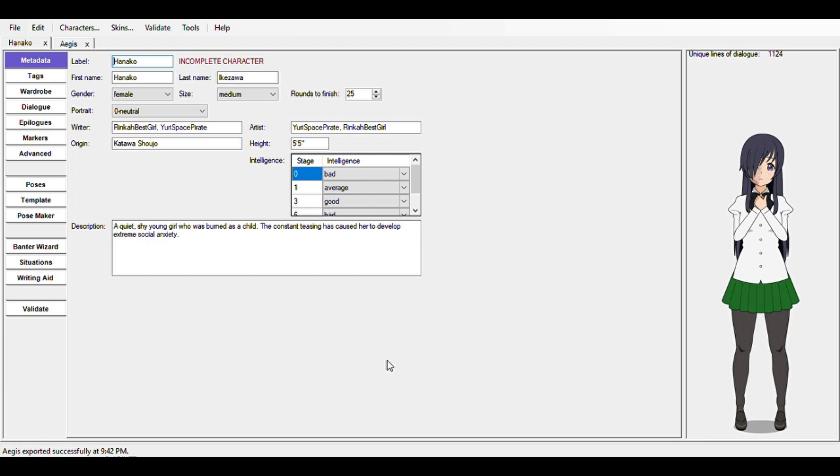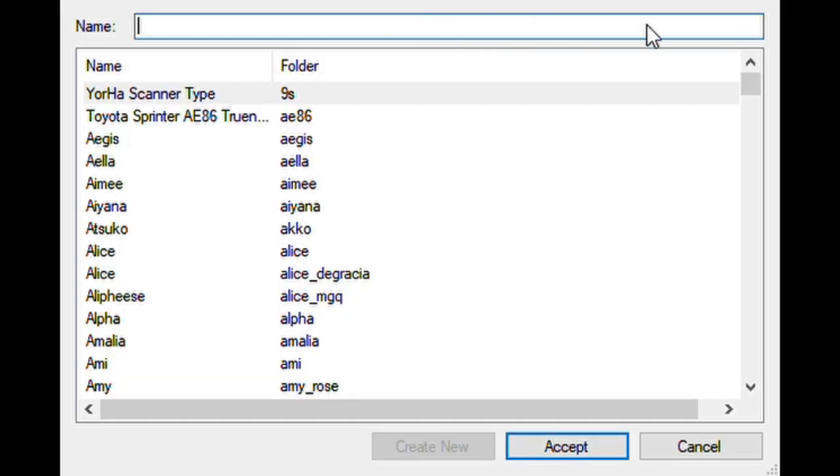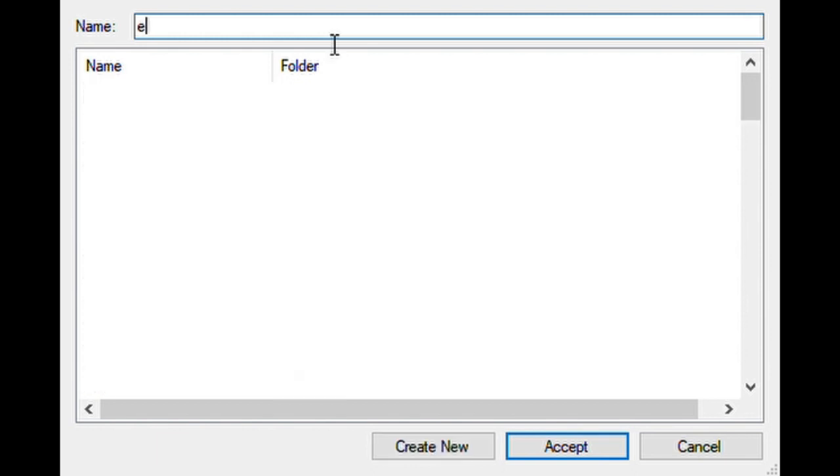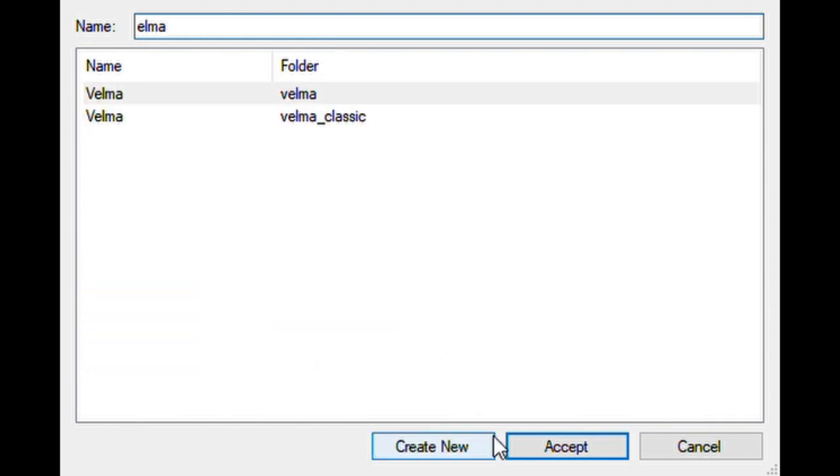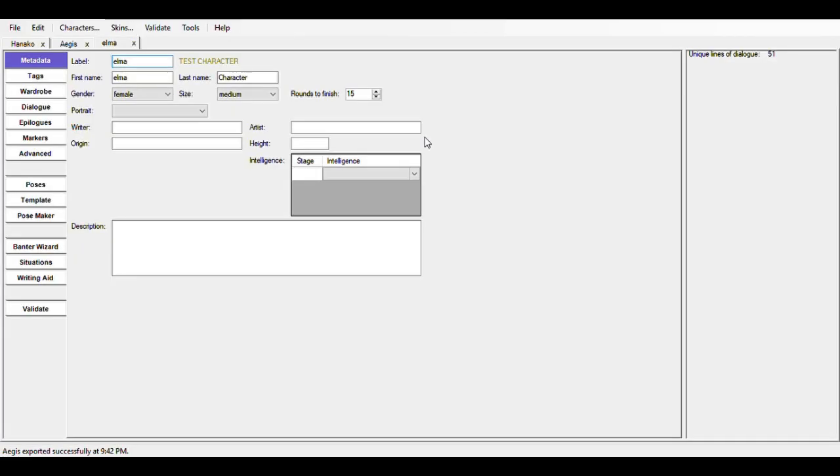Once you open up the character editor, you're going to go to characters. And then to create a new character, you're going to type in the name of the character you're trying to create. We're going to create Elma. And you're going to hit create new. And then you're going to want to turn the label to an uppercase. Then their name. And if they've got a last name, you can put that too, but Elma Xenoblade does not. The gender is male and female.